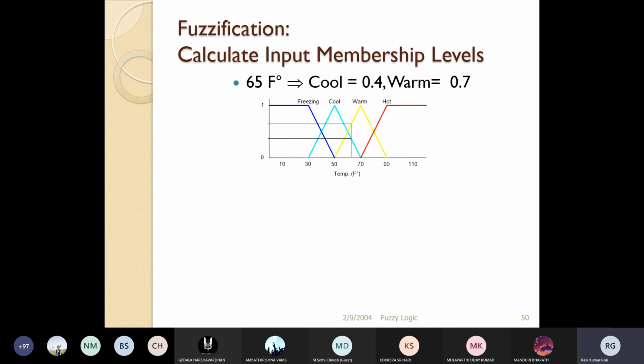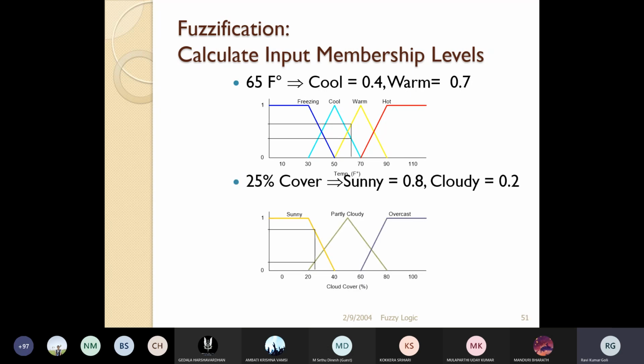You can check the parameters. Then the horizontal line: the first line is touching the cold condition at approximately 40%, that is 0.4, and the warm line is cut at the point, let us assume 0.7. That means when the temperature is 65 degrees, that is considered as 40% cool and 70% warm condition.